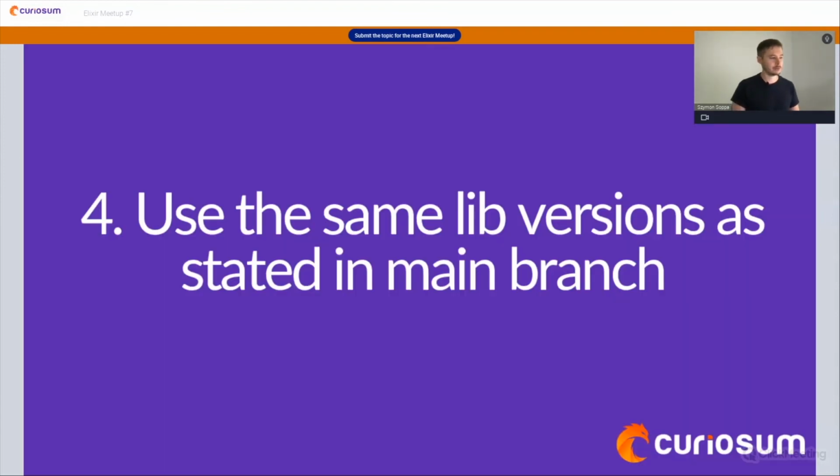And the fourth tip is that you should, of course, use the same lib versions as stated in the main branch, so that there is consistency between what you actually test in CI and what you run locally.